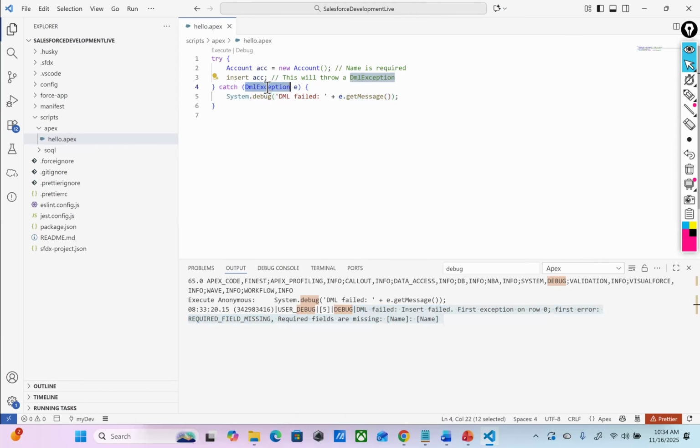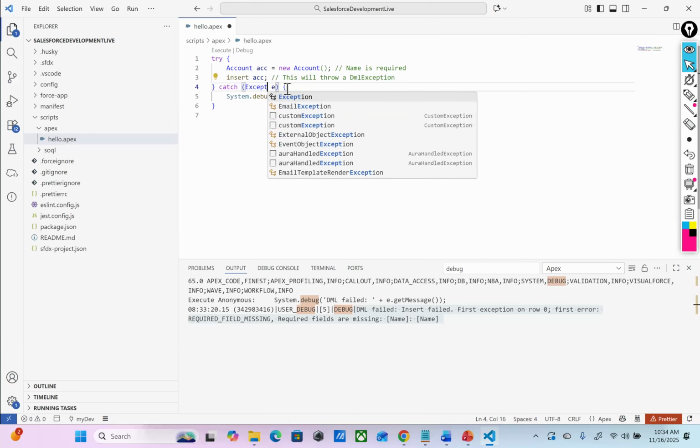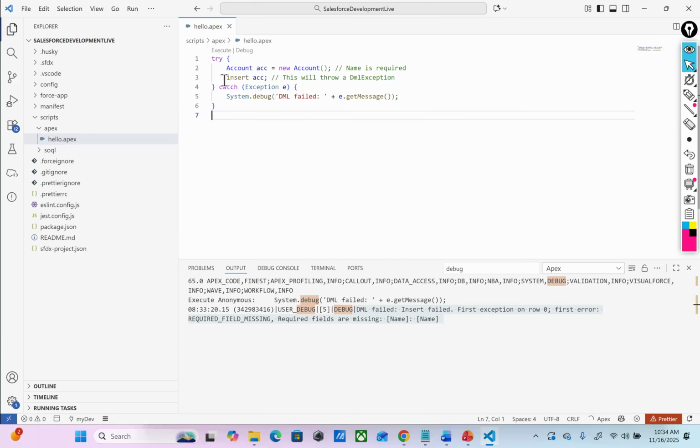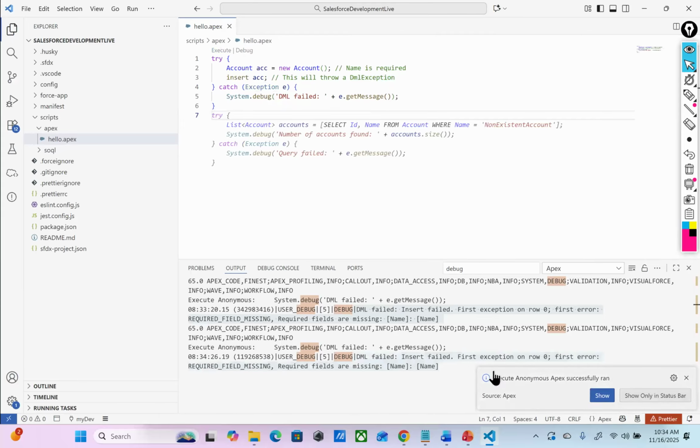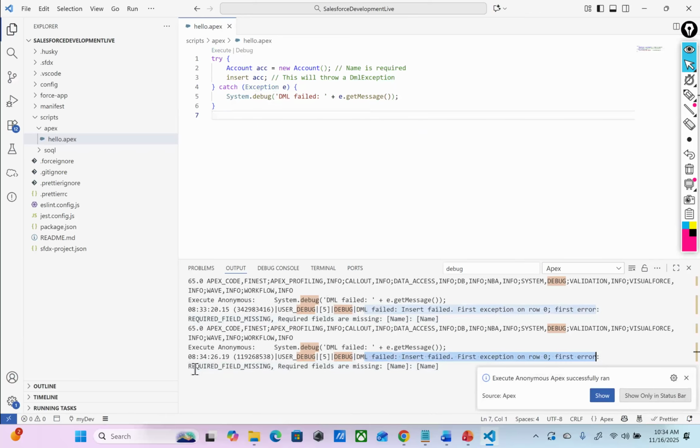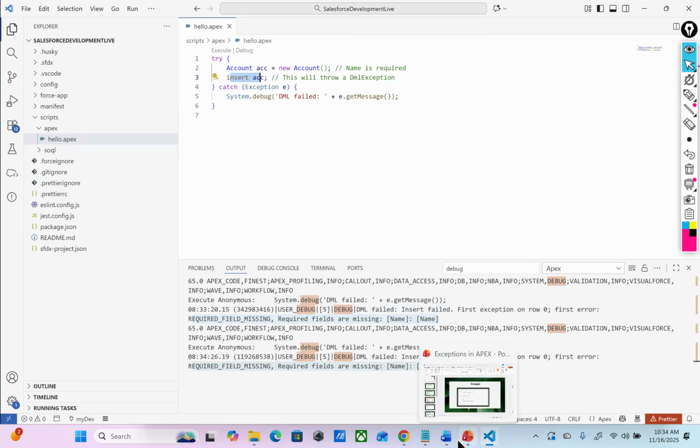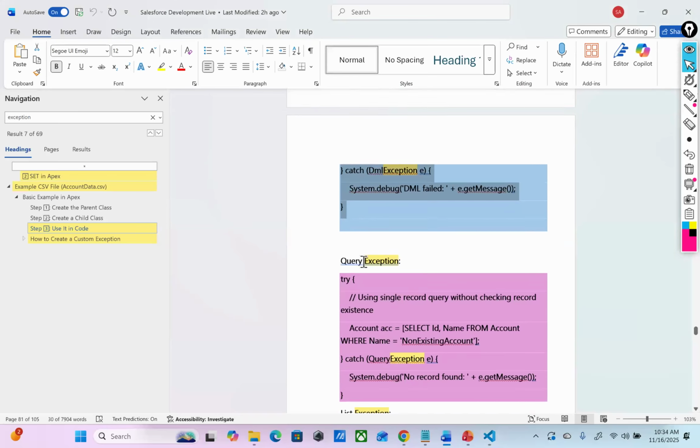Okay, so you want me to change this to general exception? Yeah, general exception. This is a specific one, a DML exception. Even if you just write a simple catch, the exception will occur, and it will give you that same message: DML failed, there is a required field that was missing on this account record. Okay, got it.